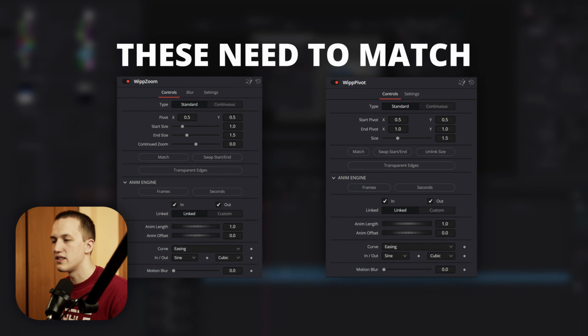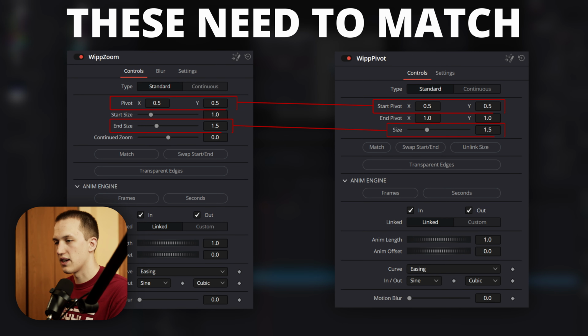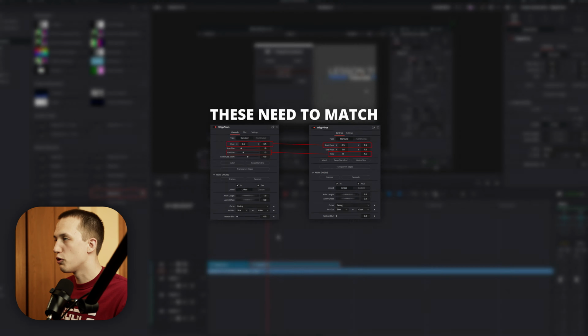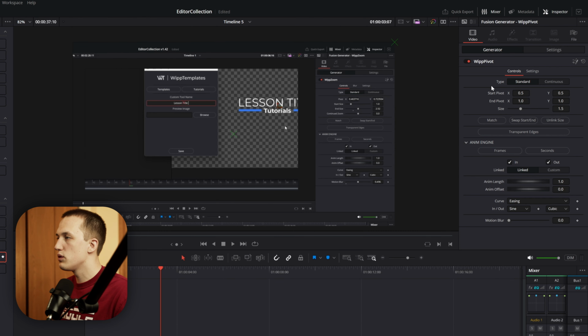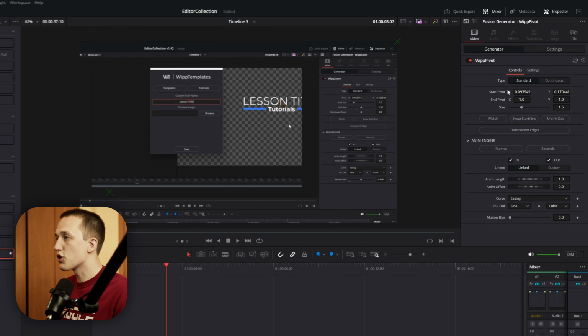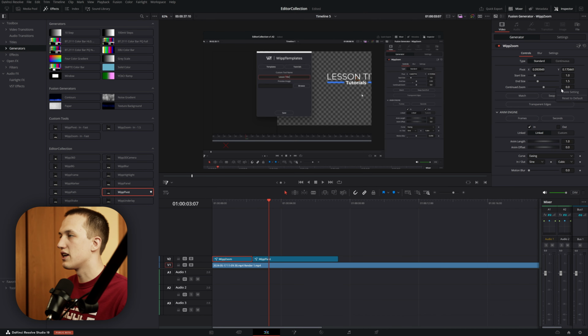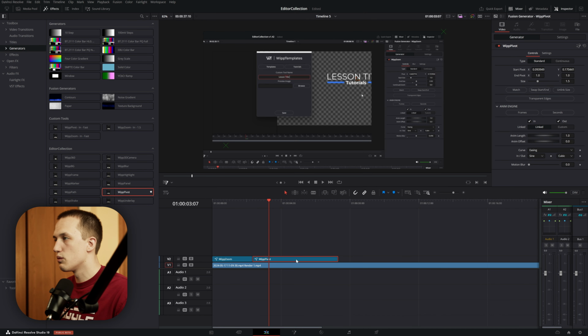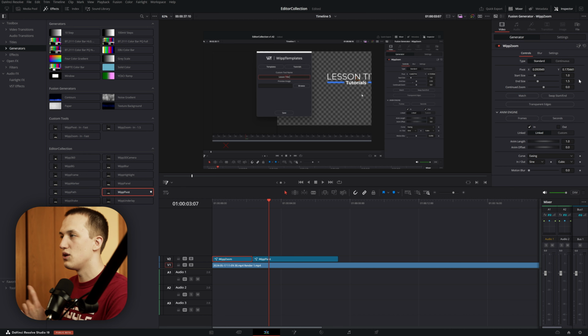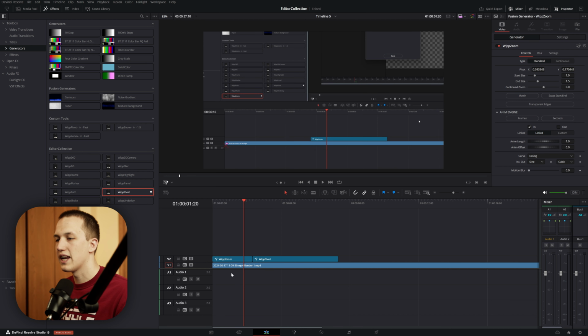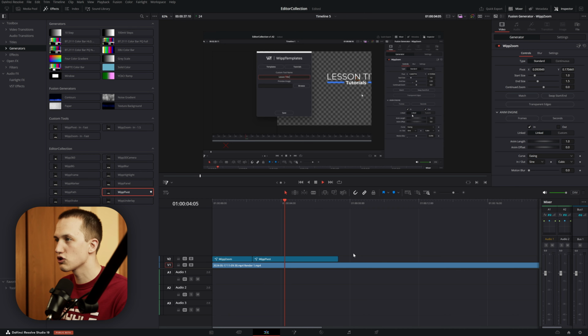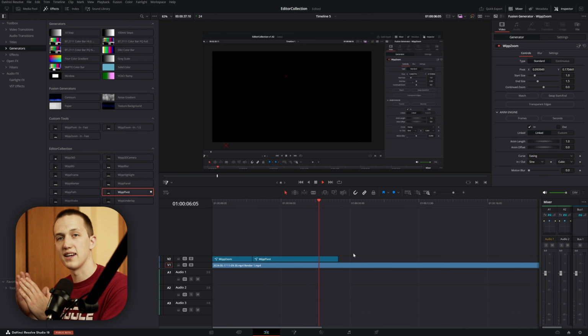What we need to do is tell WippPivot some of the controls that are inside of WippZoom. And the nice thing is this is super easy. In the inspector of WippPivot, we can just hit this match button. And if you watch the start pivot, what it's going to do is grab the values from WippZoom. So the start pivot now matches the pivot inside of WippZoom, and then the size in WippPivot also matches the size in WippZoom. What that means is we're going to have a seamless transition. So when I hit play here, it's going to take the WippZoom version and then it's going to move it to a different spot on the screen.